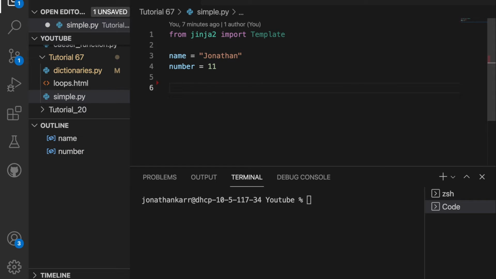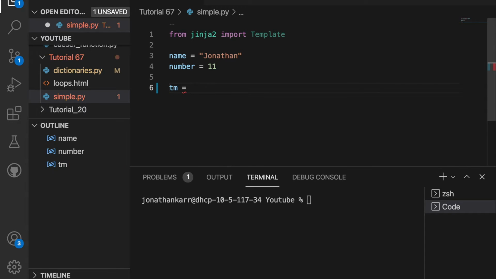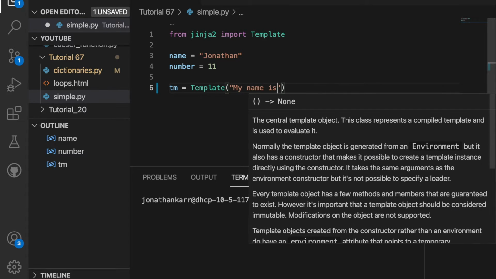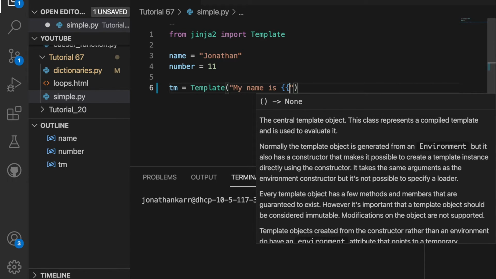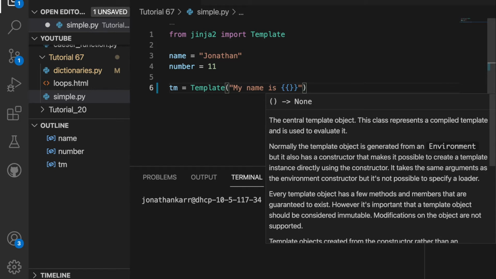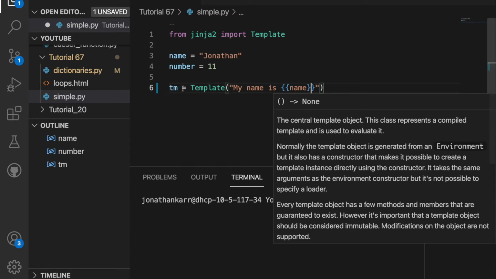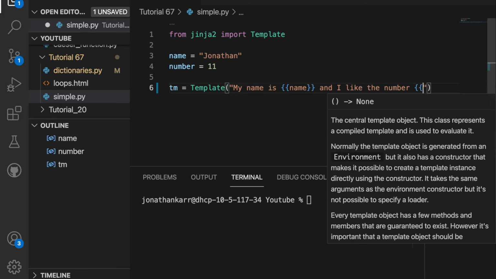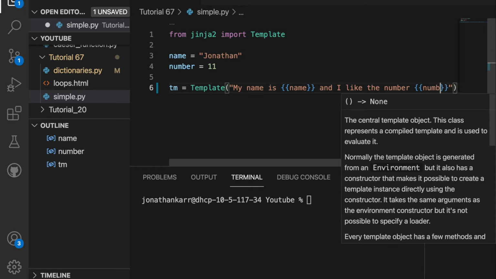I'm then going to create a Jinja template, so I'll have a variable called tm and set this equal to Template. And in quotes, I'm going to say "My name is", and here is where the Jinja comes in: 2 opening curly brackets and 2 closing curly brackets for a variable, and we'll call it name. And then after this, I'm going to say "and I like the number", and I'm going to pass in an 11, so I'll just call this number.